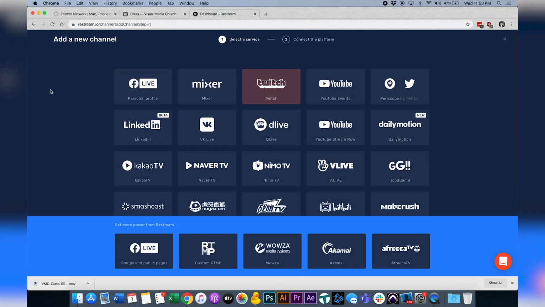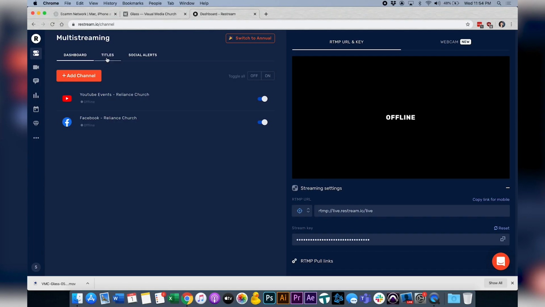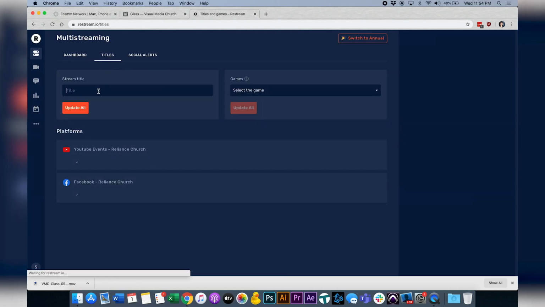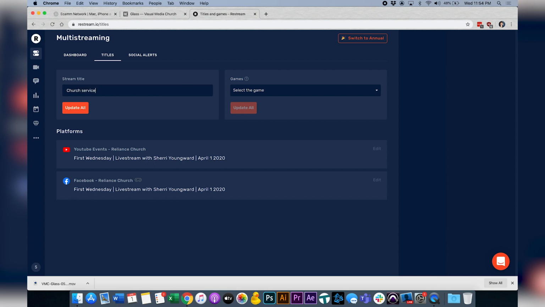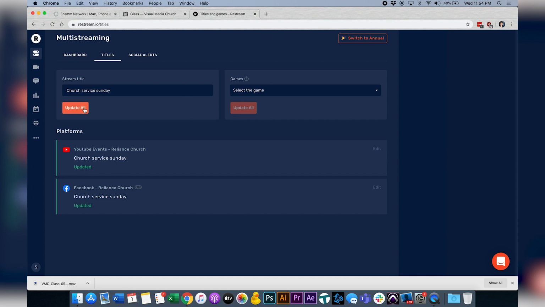Once you create your account, you just click your add channel button. You can add Facebook, YouTube, Mixer, whatever you want here. They'll take you step by step in logging into each of those services and getting them set up. It's really simple. Once you're in there, you can click on title, and you can title your upcoming service. So maybe you say church service Sunday and you update all. It's going to update the title for the next broadcast that you have coming up.